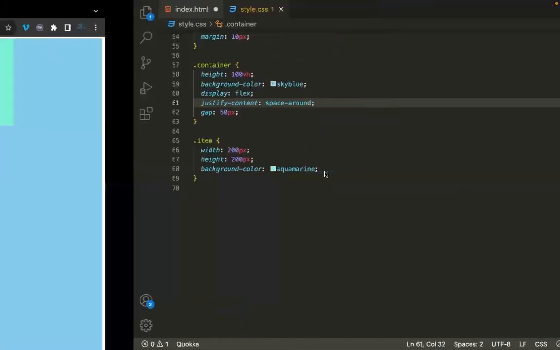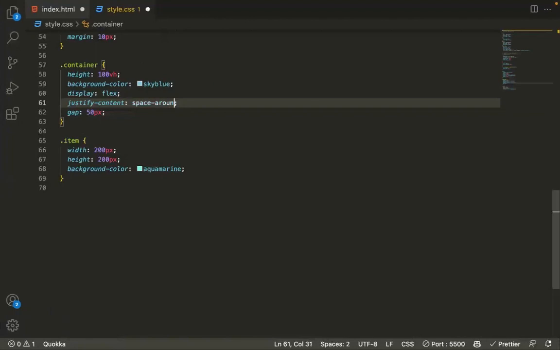And now if you can see, this is not even because this is more than this and more than this. So now let's see what space evenly will do. I expect it to have an even space around. So now we have an even space. This space by the left is the same as the space by the middle and the same as the space by the right. So that's justify content.